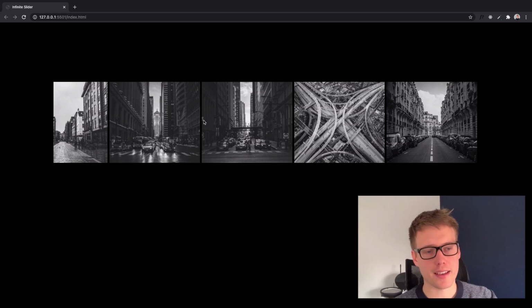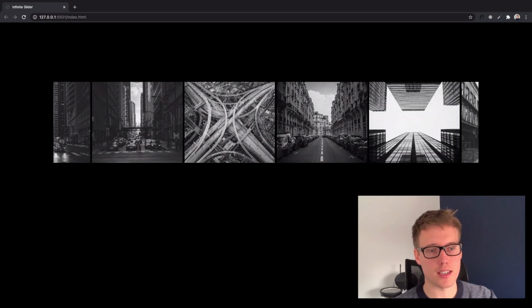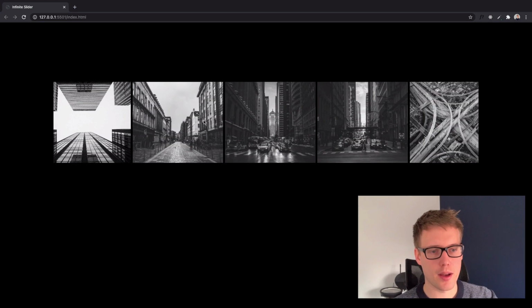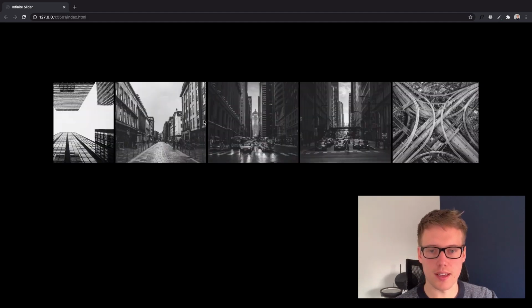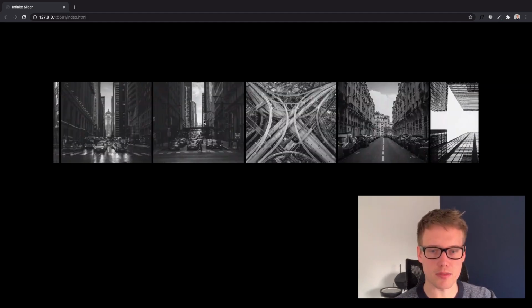Hi guys, welcome back. So today I've got another tutorial where we're going to be creating this kind of infinite slider you see on my screen. We can scroll down and scroll up and it will constantly just revolve. It's like an infinite scroll effect really.